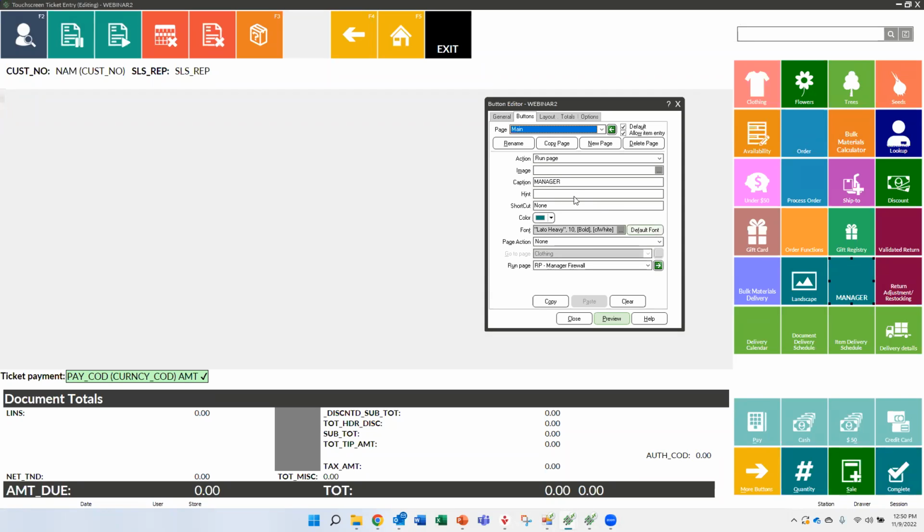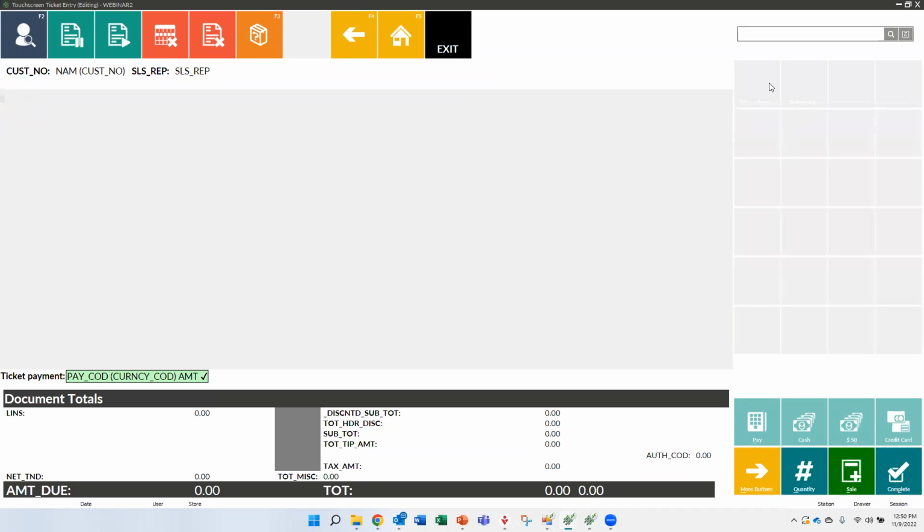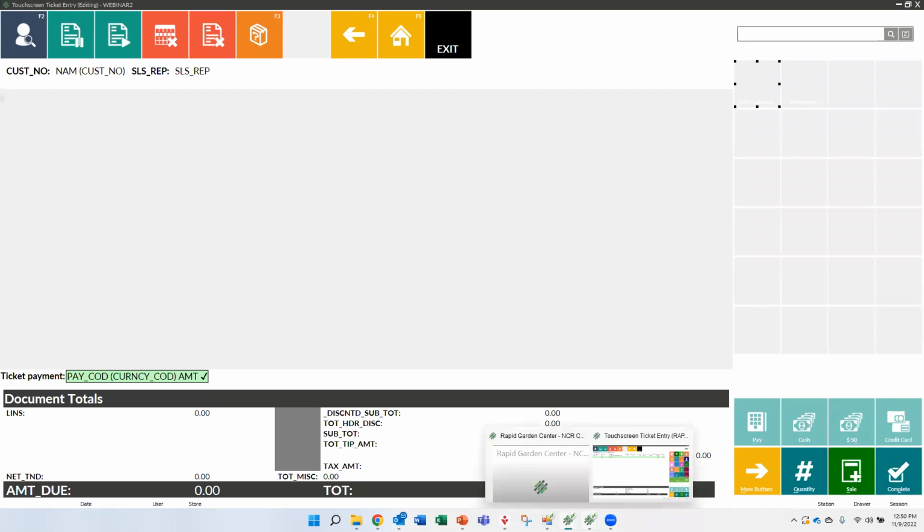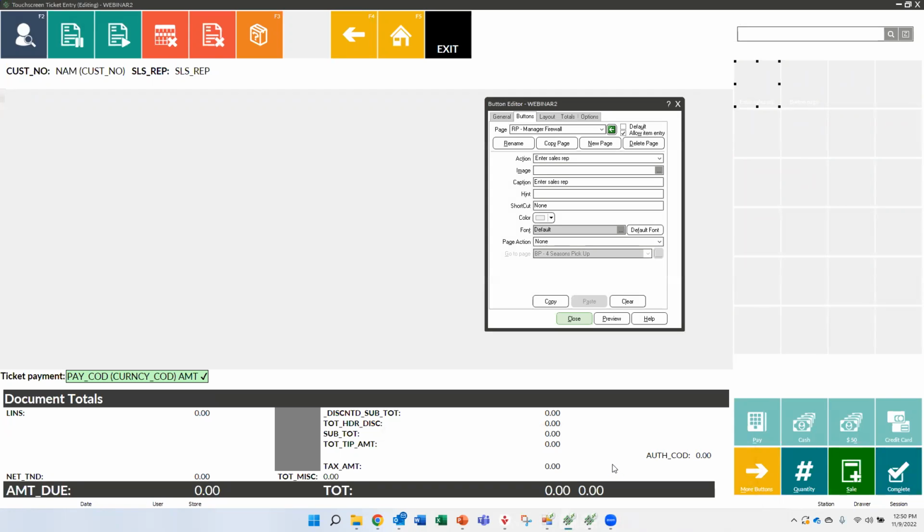All right, and then I create, basically, I'm using the manager firewall run page, and that manager firewall run page, I apologize that these are grayed out, but I'm going to try to make them look a little bit easier to notice on the screen here.